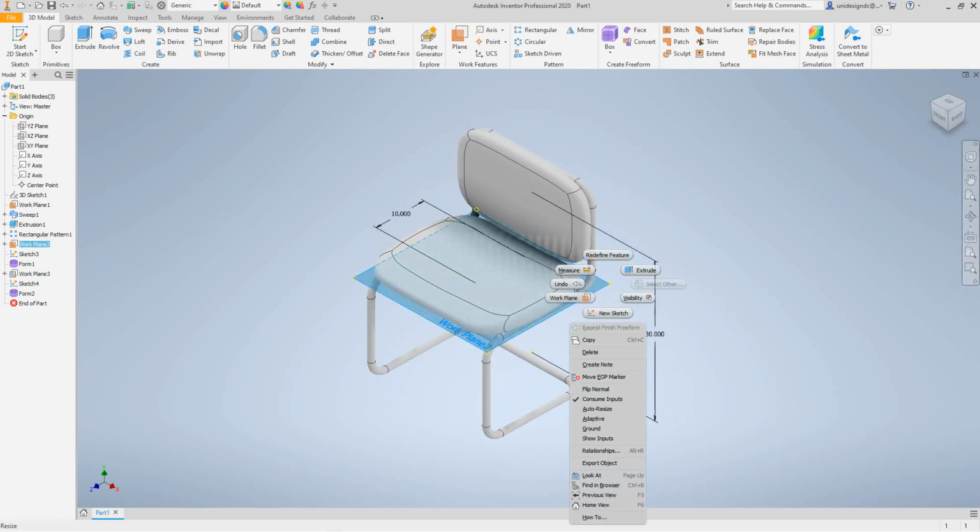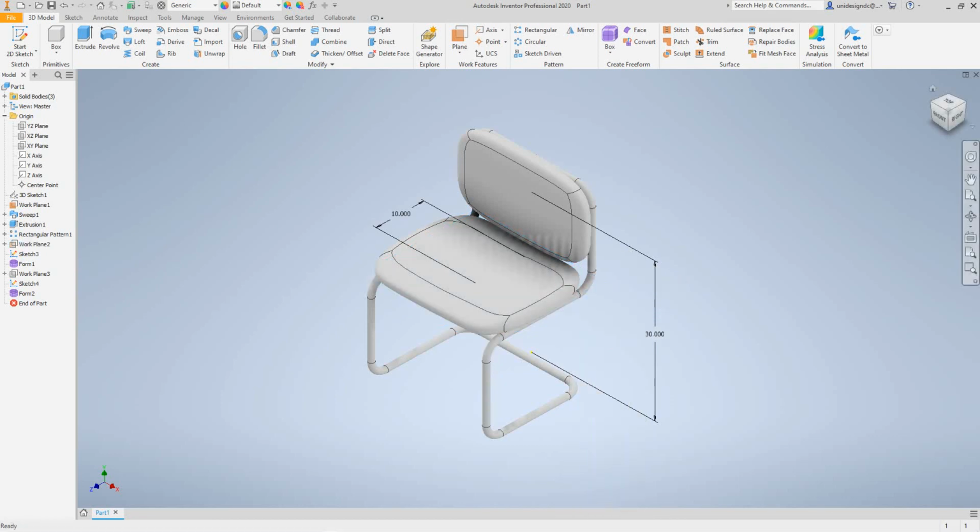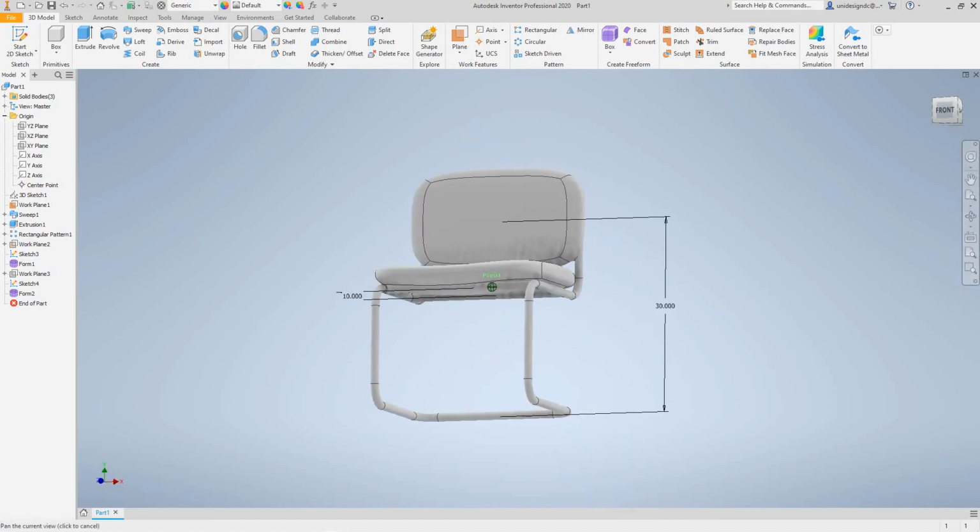We can do this as well. So there's a chair in Inventor.